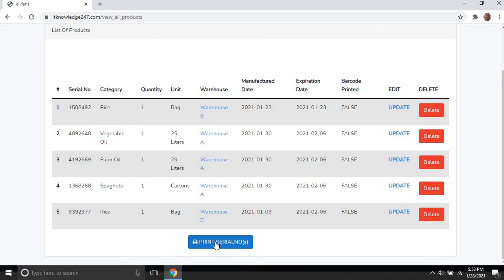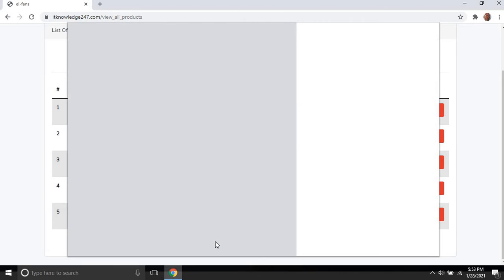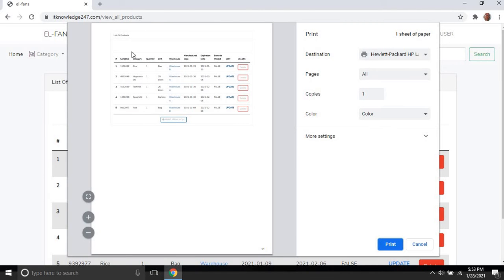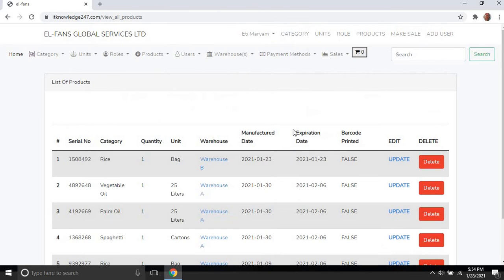So for now you can print this serial number. When I click that, it's going to generate a printable page for me where I can print. You see, this is a printable page. You can print this page and then get the serial numbers and paste them on the items. So I would advise that they do that for each item that they create. They print the serial number and paste it on the item. It's the serial number that we're going to use to identify the item in the system.